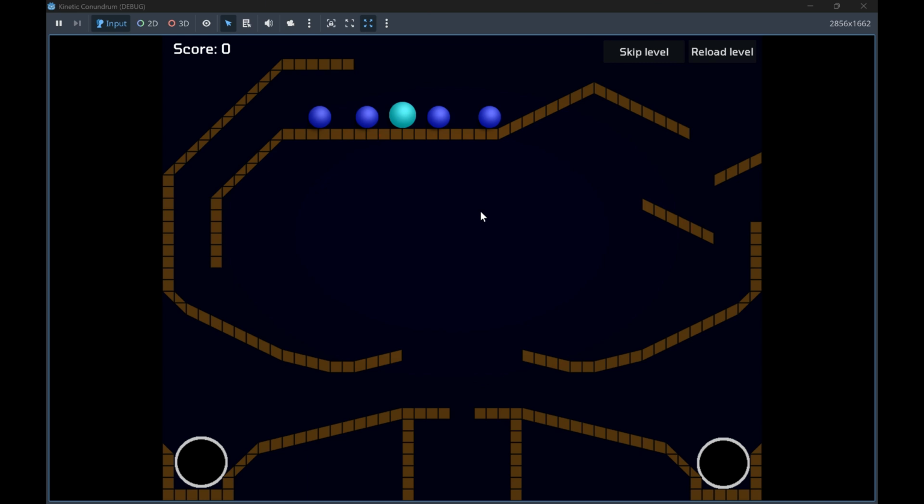In this video, I'll talk about how I set up collision sounds for the physics puzzle game Kinetic Conundrum. The goal of the game is to wrangle target balls into pockets using collisions with the cue ball. Therefore, I wanted to have a sound effect whenever a ball collides with something like a floor, wall, or another ball. Let's dive into the target ball scene to see how it was done.